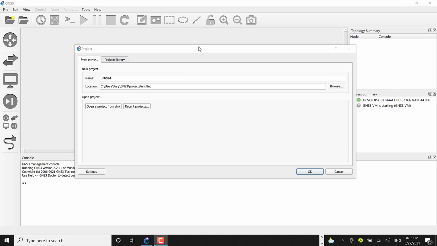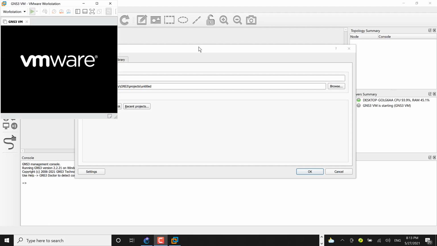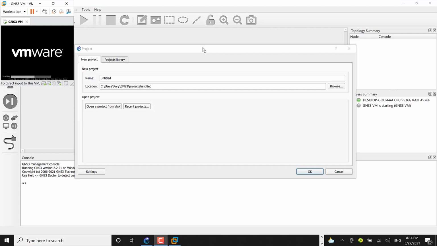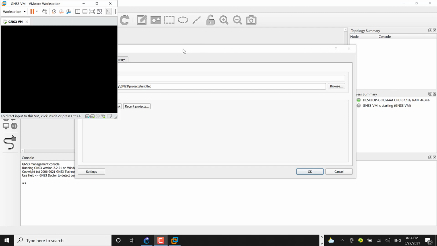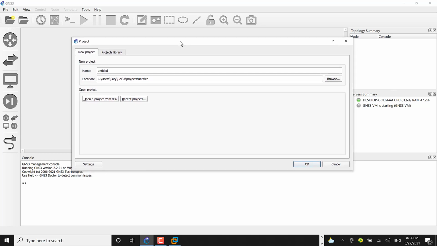Today I will be showing you how to connect GNS3 to your physical internet access on your host machine. That is, GNS3 would be able to communicate with the internet through your router, or to your router through your network interface card. Okay, so I've started GNS3 because I don't want to make the video long.